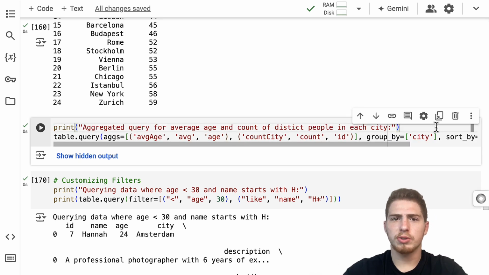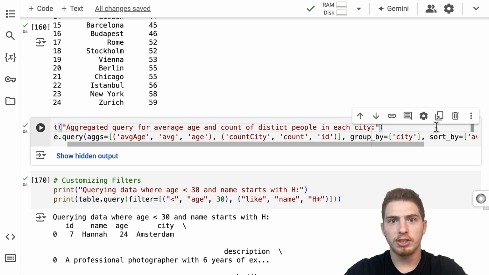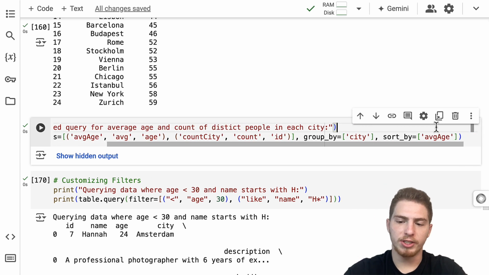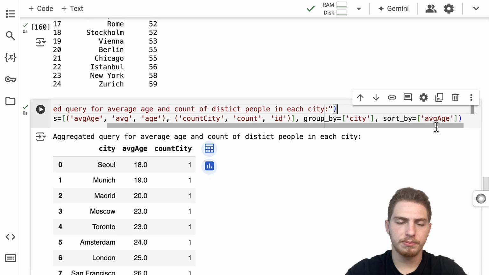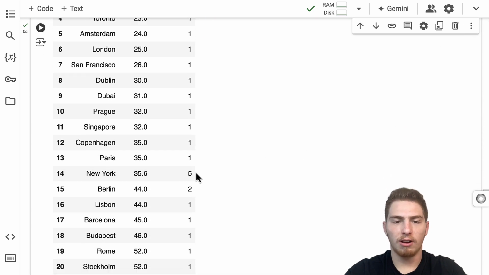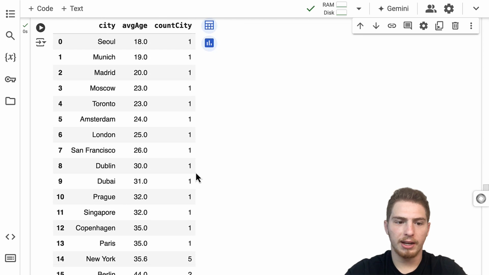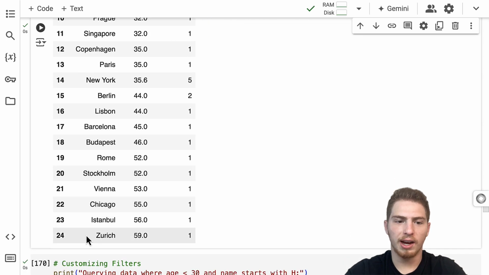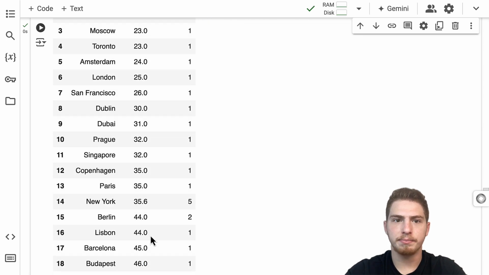And what I should get as a result is the number of distinct people in each city and the average age in every city sorted by average age. So let's see what we get. And that's what we get. We find that New York has 5 people and Zurich has the highest average age, which is 59.